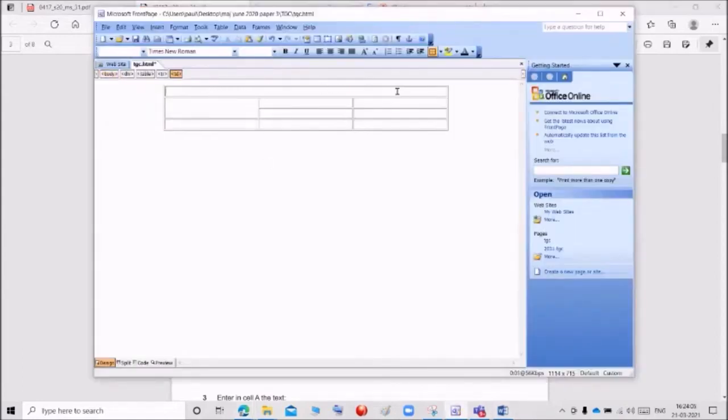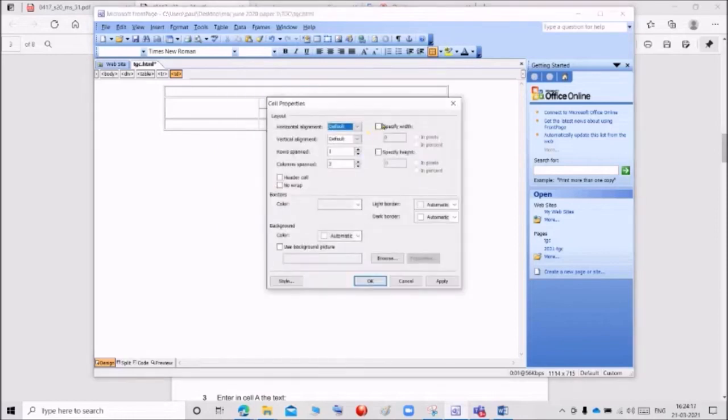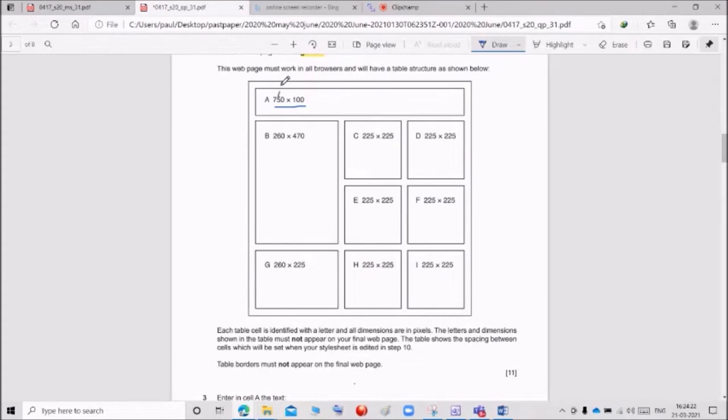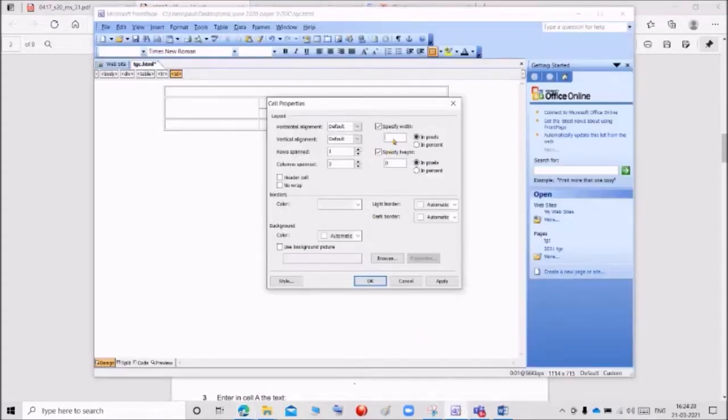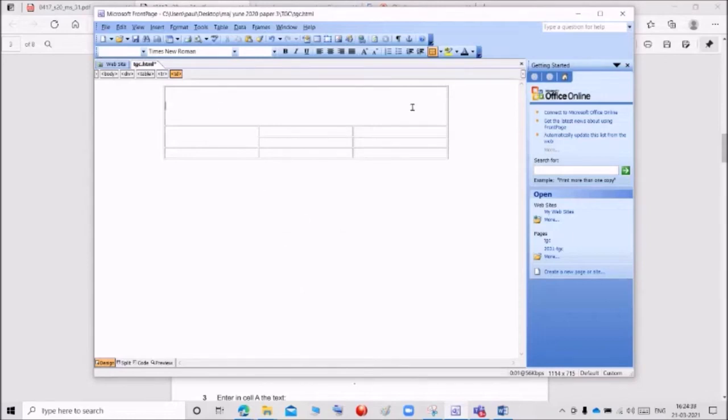So, select the first row, right click, go to the cell properties and select the width and height. The first one will be the width and the second one will be the height. Okay, 750 into 100. So, I am going to give 750, 100. Apply and click OK. So now we get this.